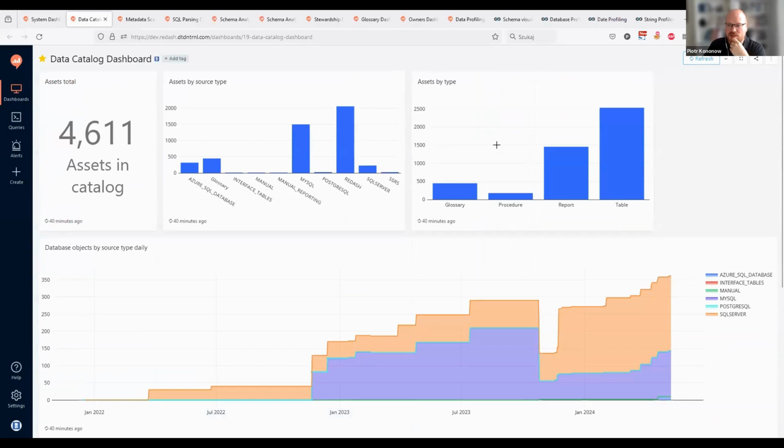Another one is an overview of the data catalog. So what you have imported to the catalog, how many assets you have, and what kind of assets there are. So you can see we have 2,500 tables. This is broken down by connection type. It could be sorted. It'd be better.